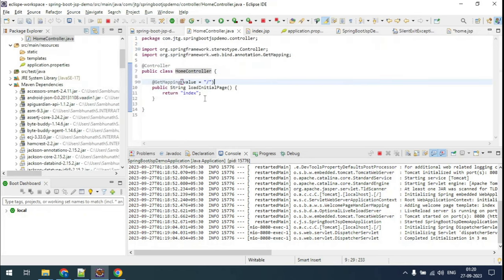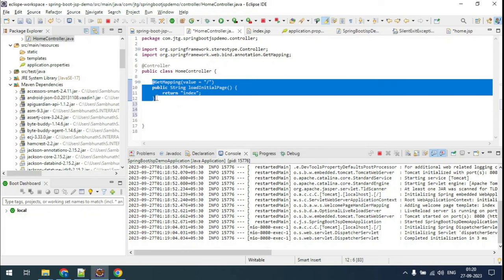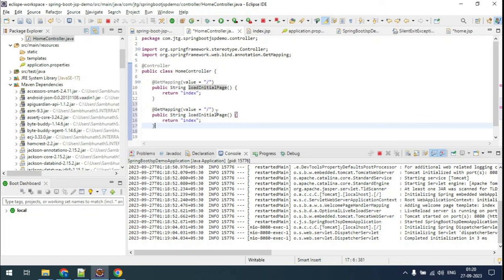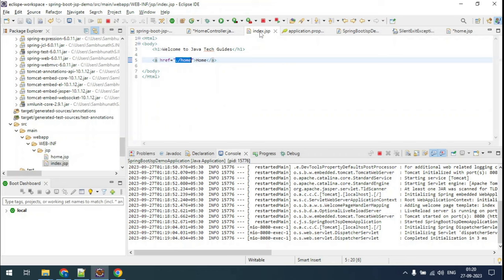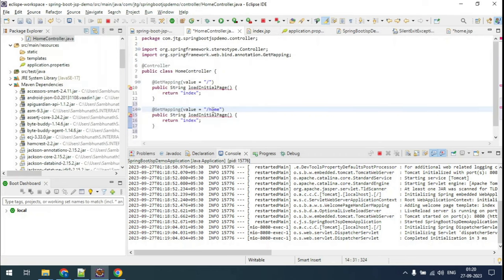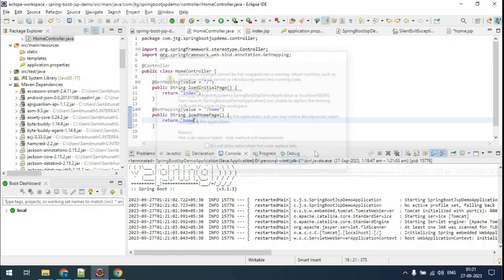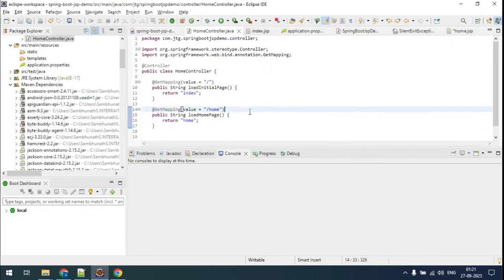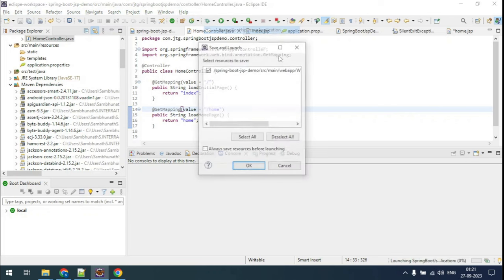Now we'll be adding a controller method to map that page to a URL. That is our home URL, as we have given in this href. Here I have given load home page. Let's say this is the home page, and here we have to change it to our page name. So let me terminate it and restart it again.